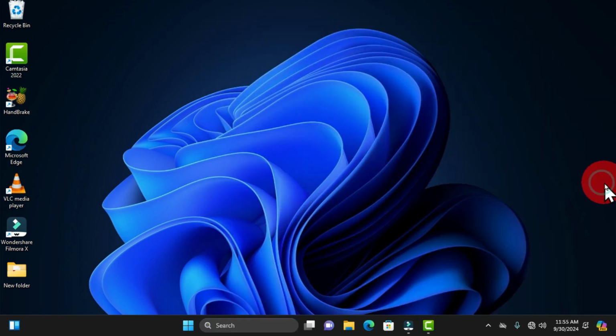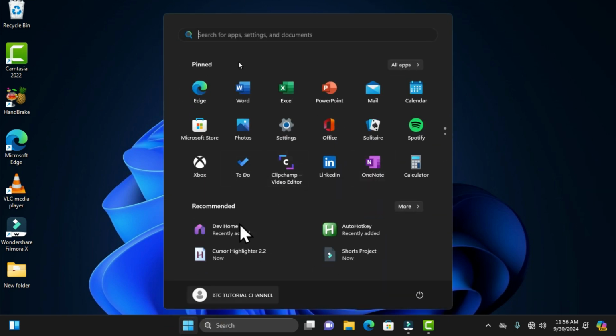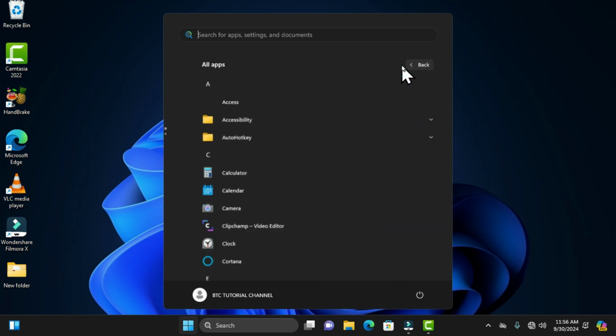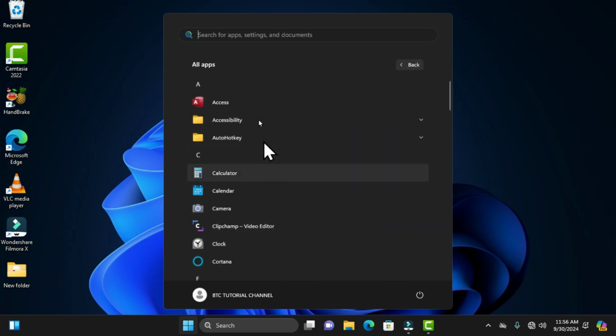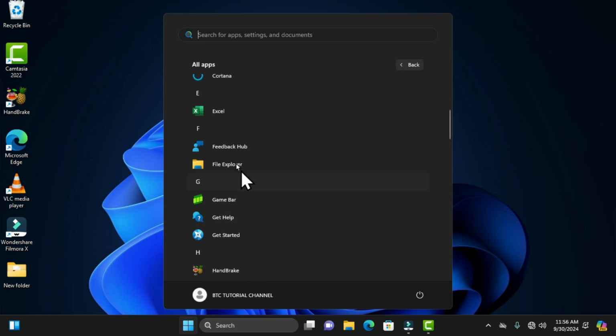Another way to open this program is to click on the start button, and then in this section you can search for File Explorer in this field, and you're going to have its app displayed, and you can click on it. You can also choose all apps, and then you can have the option to navigate and choose the File Explorer from this section. Therefore when I click on this, this is going to open on my Windows interface.